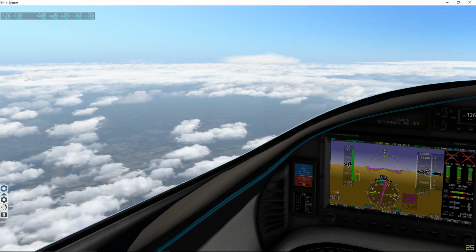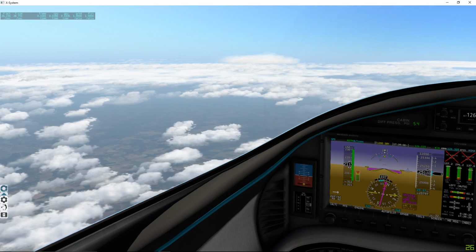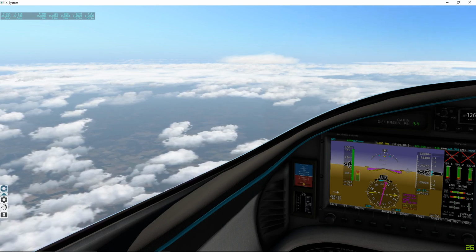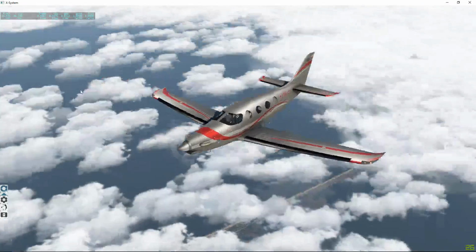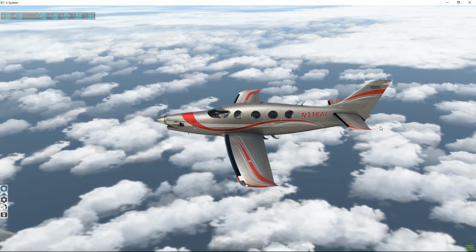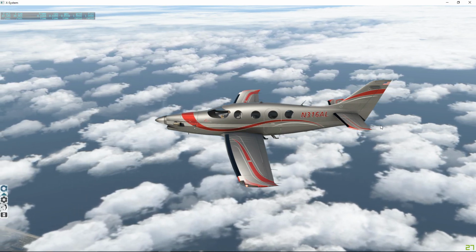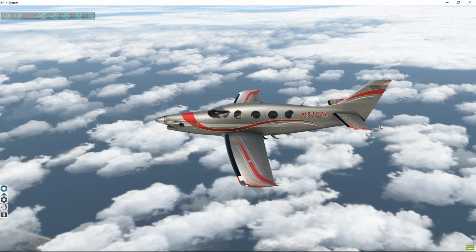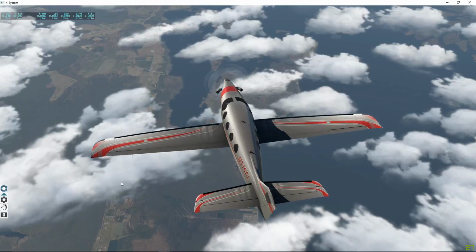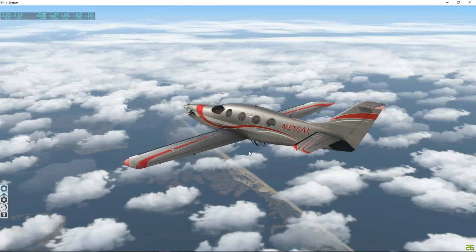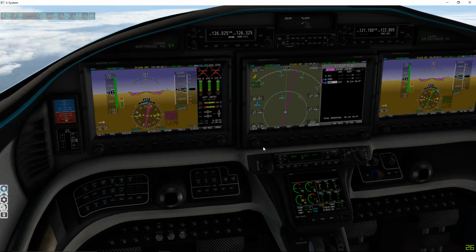Which plane is this? This is the Aerobask Epic E1000. It's their turboprop. Let's go outside and take a look. So this is the turboprop, the Epic E1000. It's kind of like the TBM 850, pretty much like that, but it has the Dyna and SkyView panels and stuff like that.